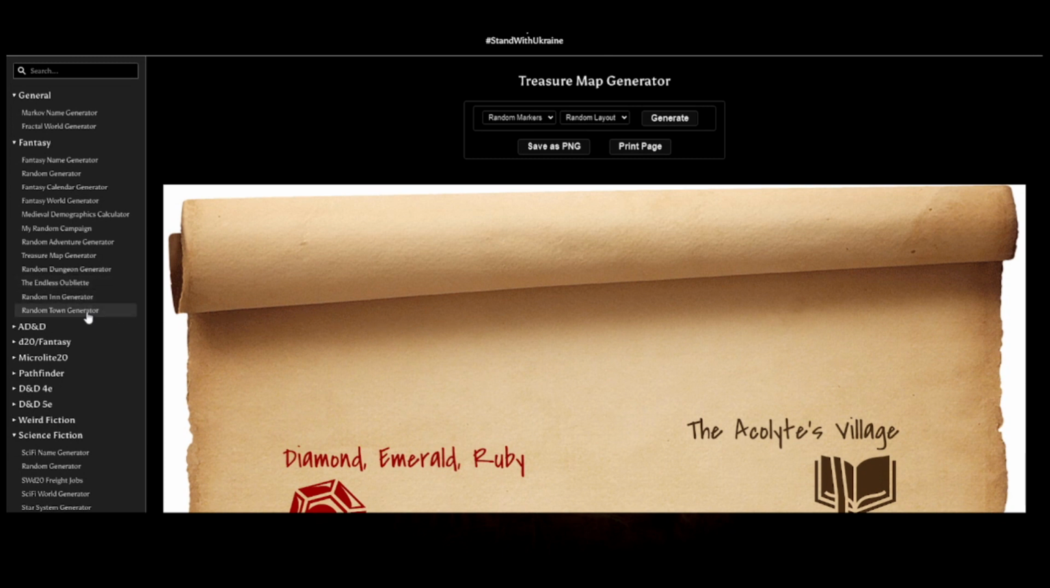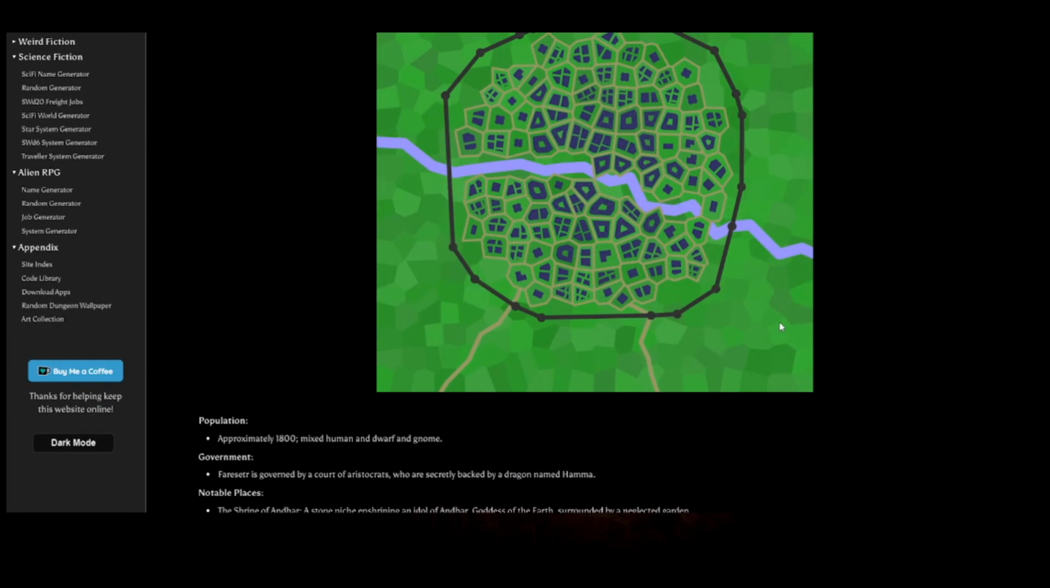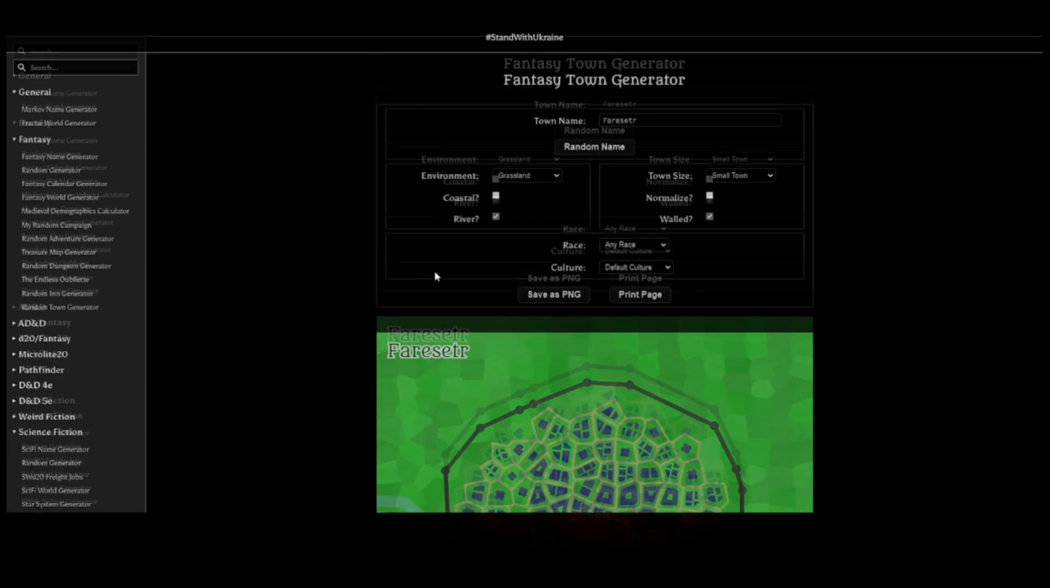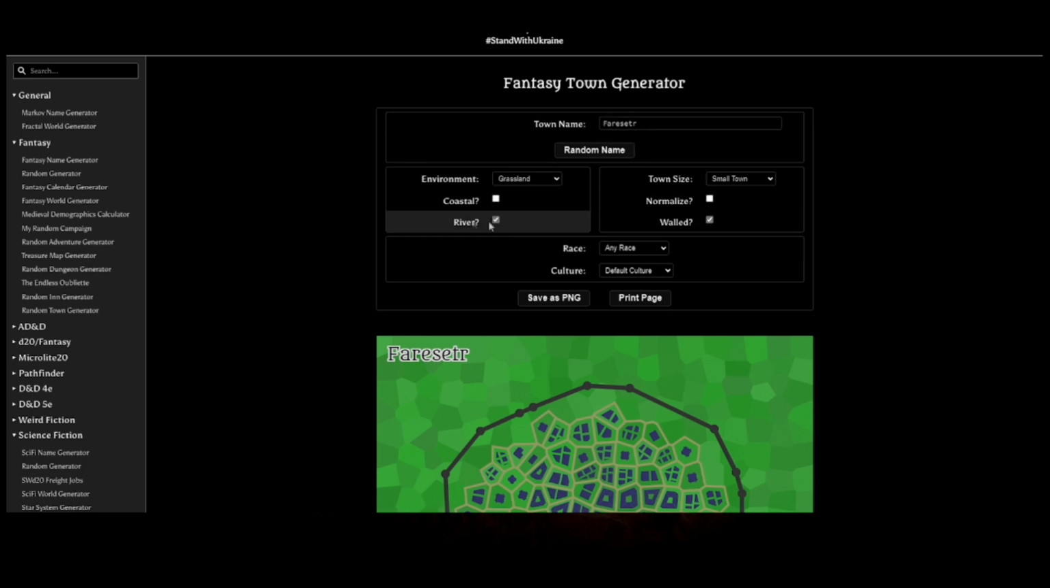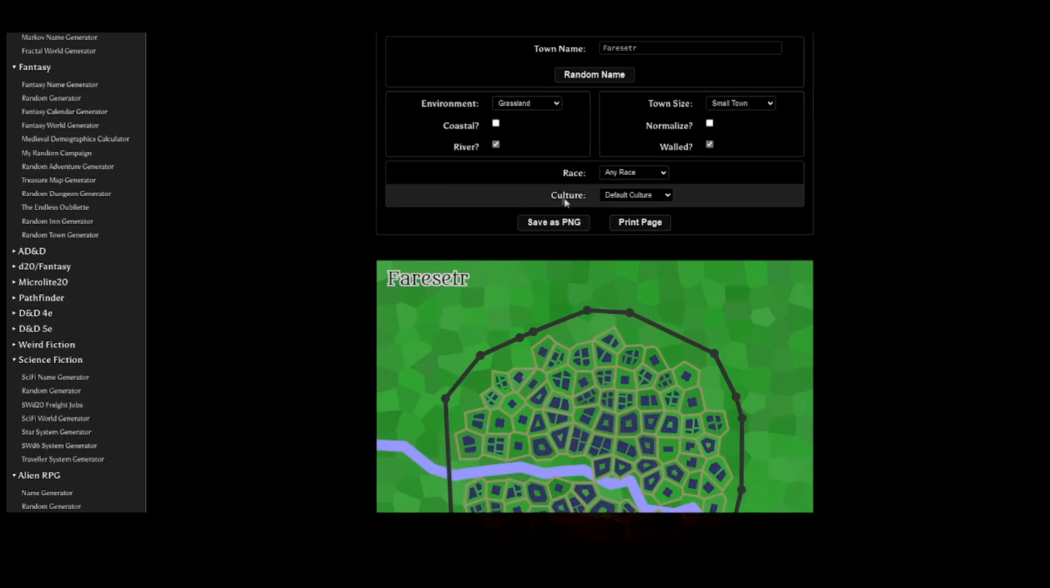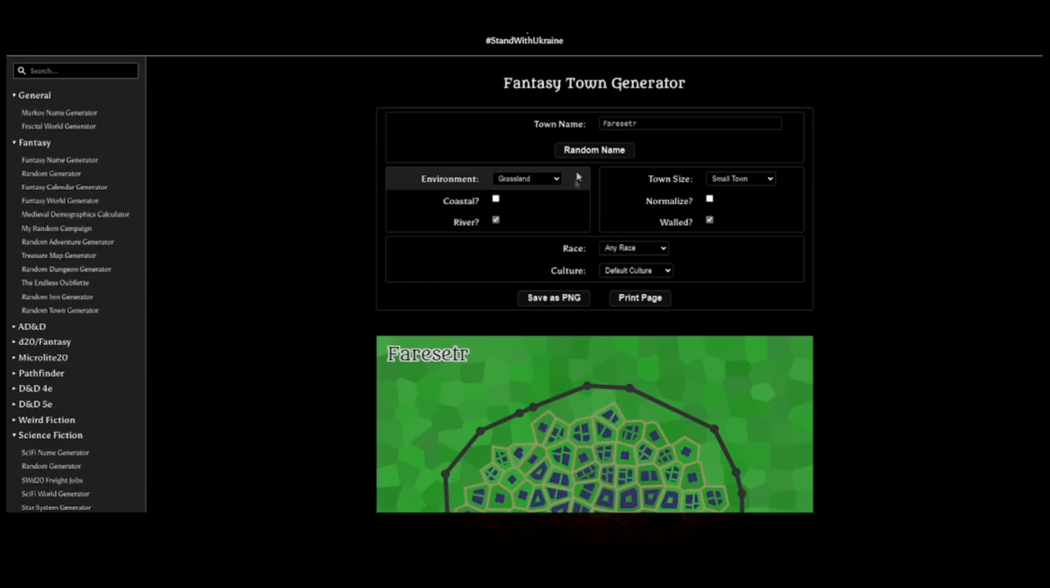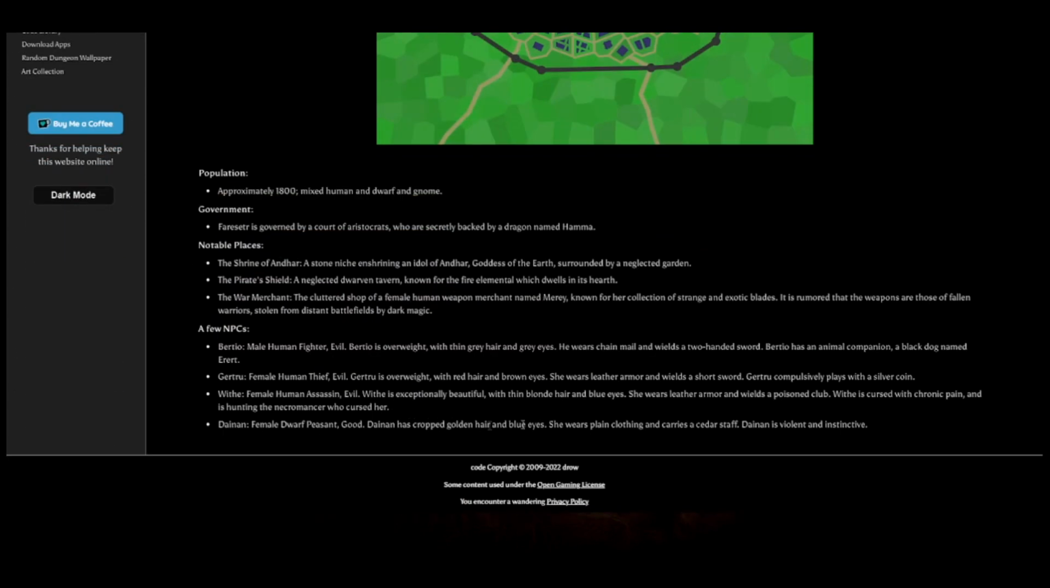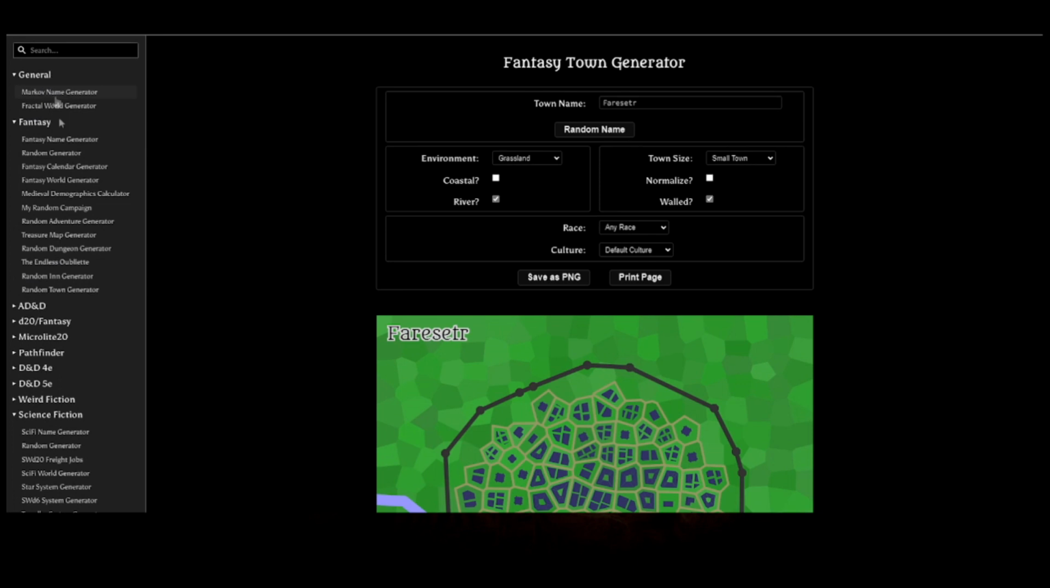What else? Random town generator. This is really good. It basically creates everything: the name, the environment, the size, race, culture. You can actually choose this one here and then click random, and then you're going to have some information here. So the name, how is the government, some places, few NPCs, and so on. So you can just explore these. I still have some other tools that I would like to share, so I will not just click on every single option on this website.